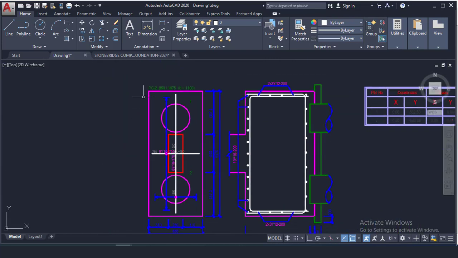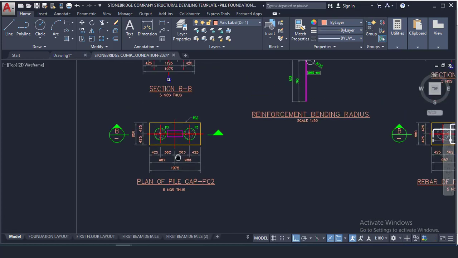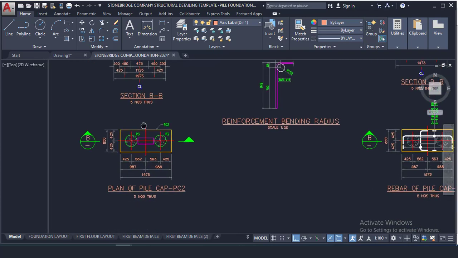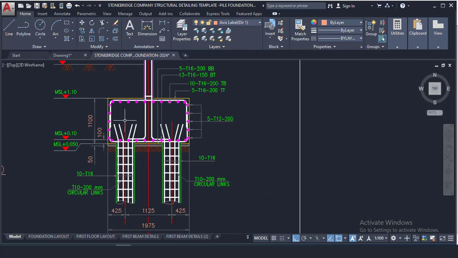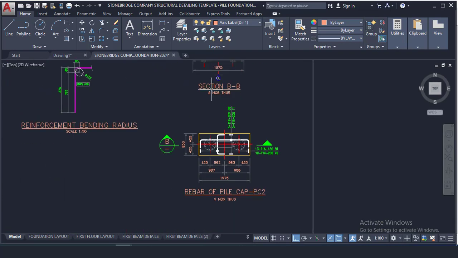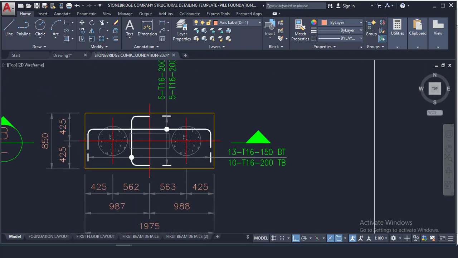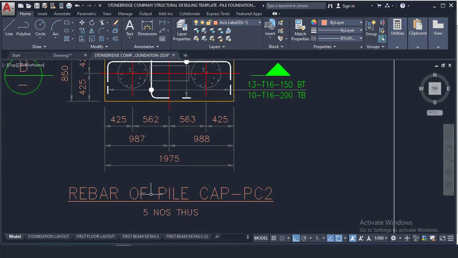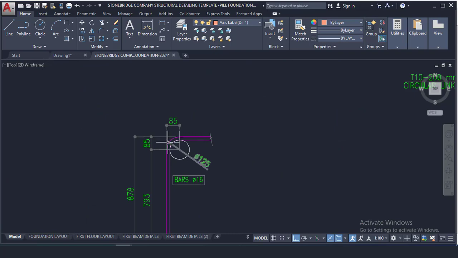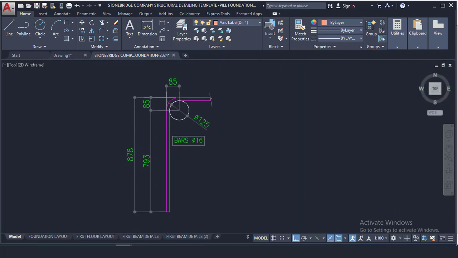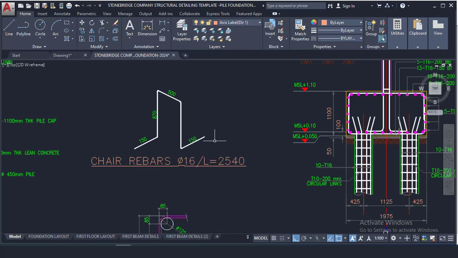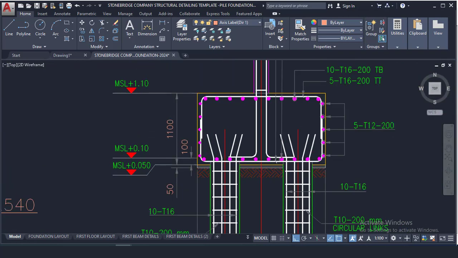Then you can see how the Stonebridge template shows the form plan, which is just the concrete, and also shows how the bars are to be placed, the layout of the reinforcement, the rebar of the pile cap, and how you are meant to bend the bars. It also shows the shear reinforcement, because this depth here is 1.1.